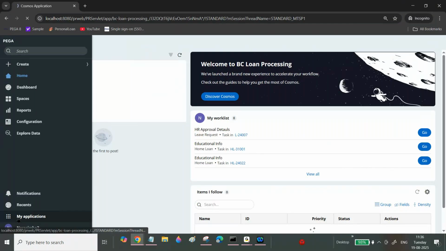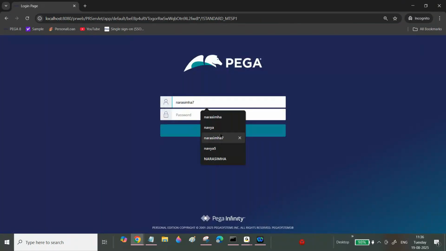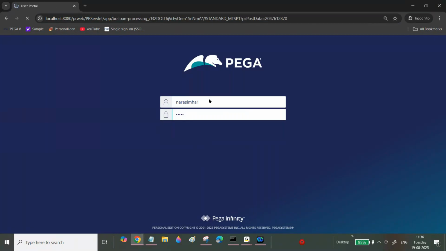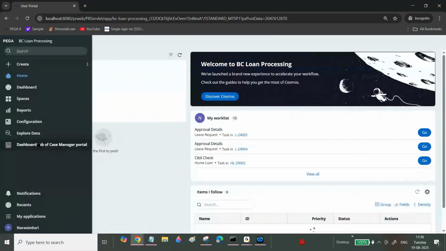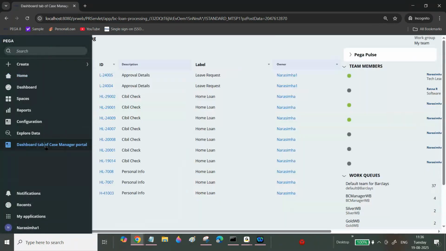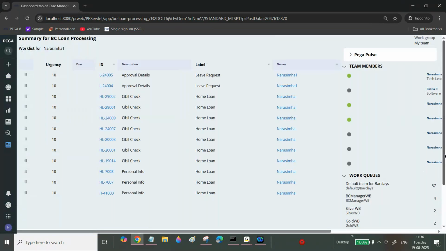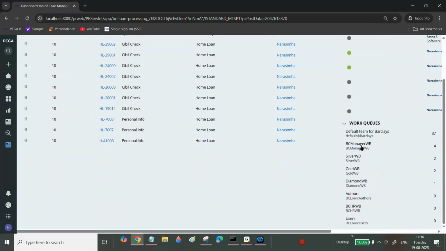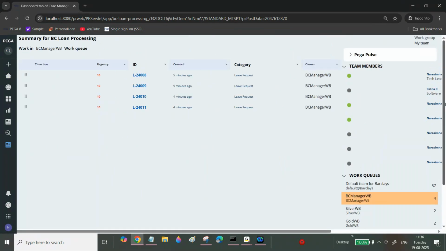Sir, now everyone, see here, Narsimha1. Sir, now you know how to assign the work items to work baskets, right? Whatever work items are available in a work basket, like how many work items are available in the manager work basket. Now you can see the list of work queues. If you select the manager work queue, we can see multiple work items. Yes or no? Okay, now we can see.